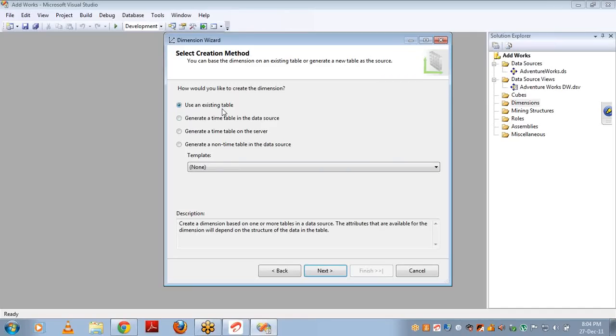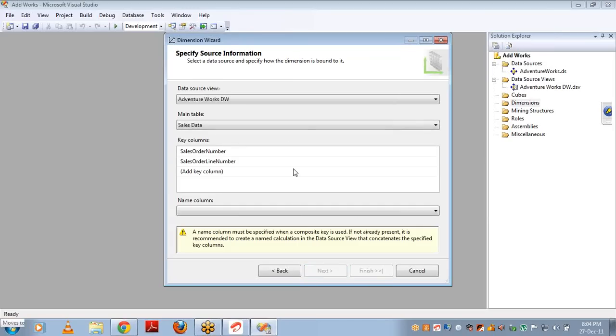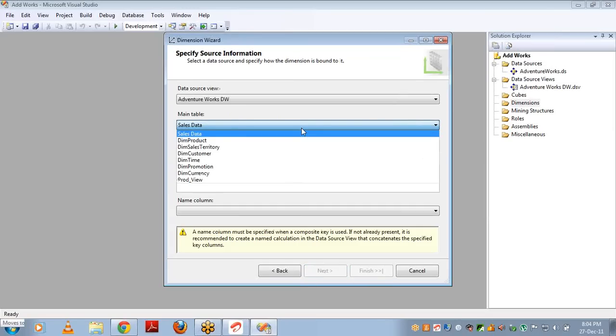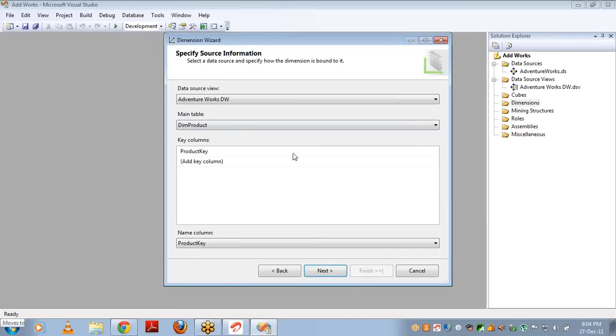Let's go with use an existing table, which will take a table that is there in our data source view. Now, what is my dimension table as per my requirement? It is dim product. Let me select that. And the key column I have to select. By default it got selected. Why? Because I have defined the key in my data source view. In data source view there is a key symbol for every table. If that is not there, then I will show you how it looks. And the name column, let's come to this one later.